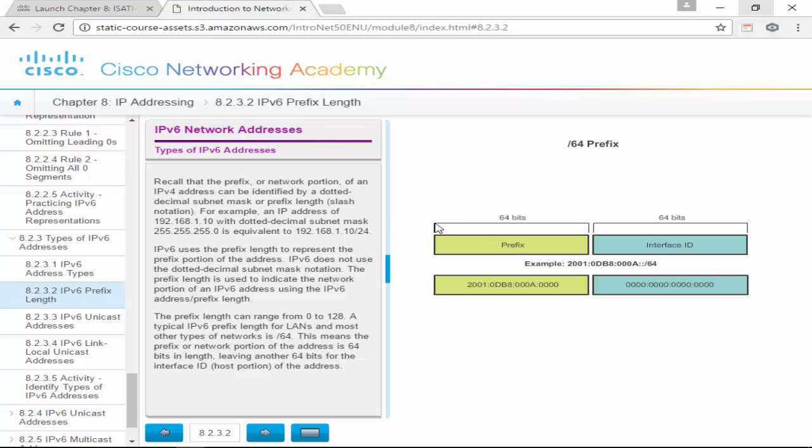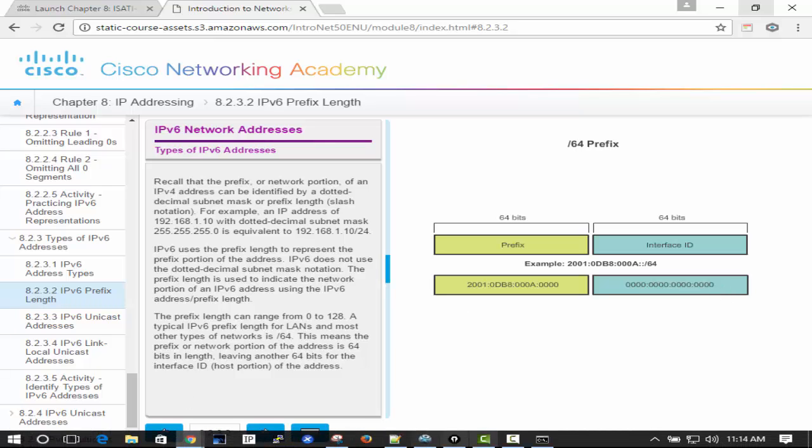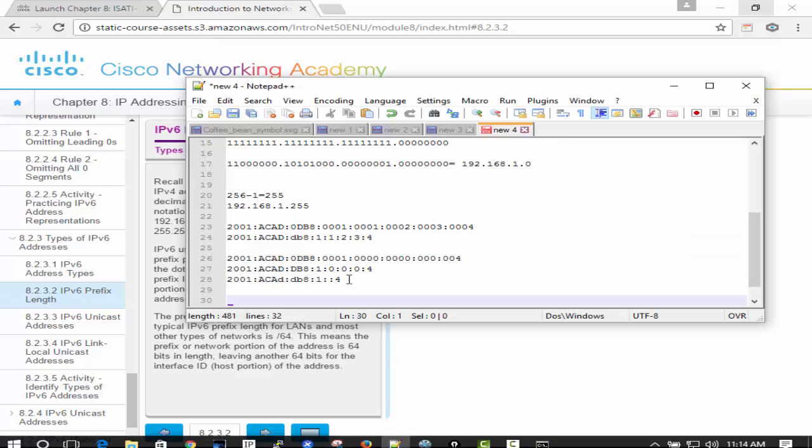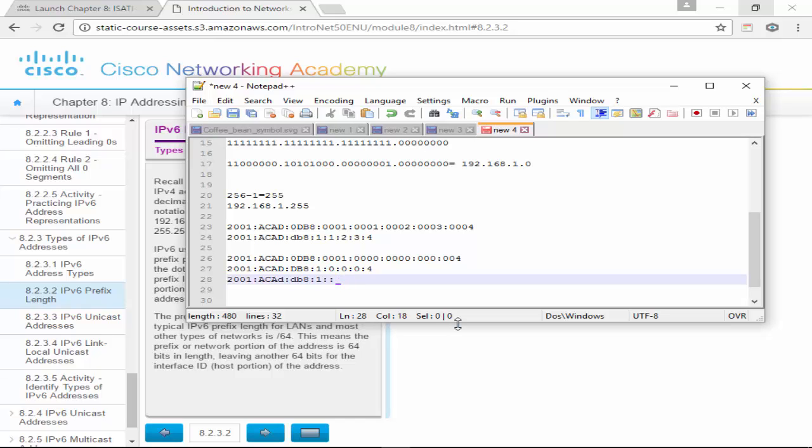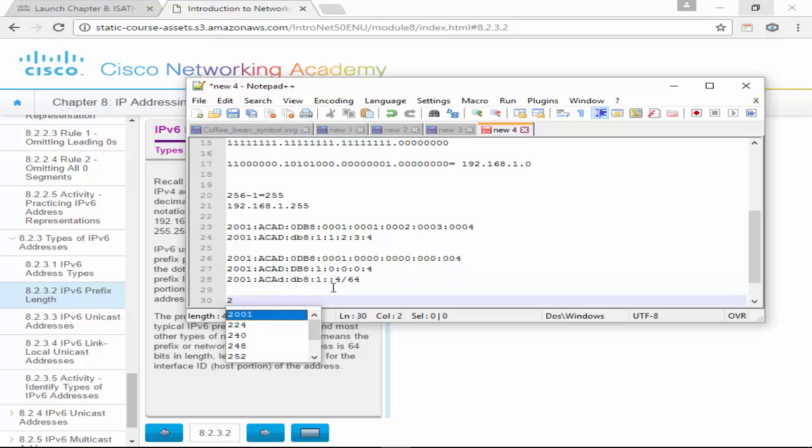So in IP version 6, a /64 means we use the first 64 bits, and then the rest would be hosts. So our network would actually be on this, our first 64 bits. If each one of these groups is 16, we have 16, 32, 48, 64. So all of this has to be the same. So our network is 2001 ACAD DB8 1 colon colon /64.